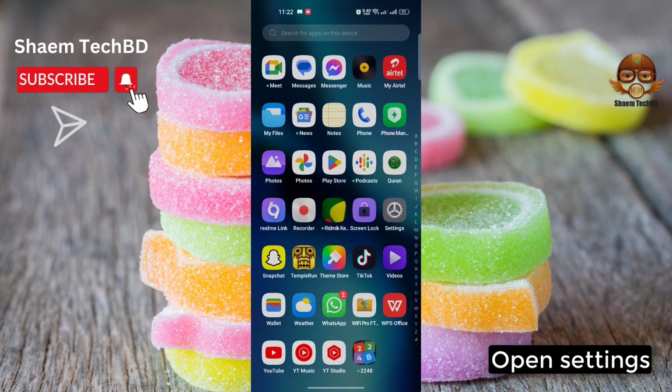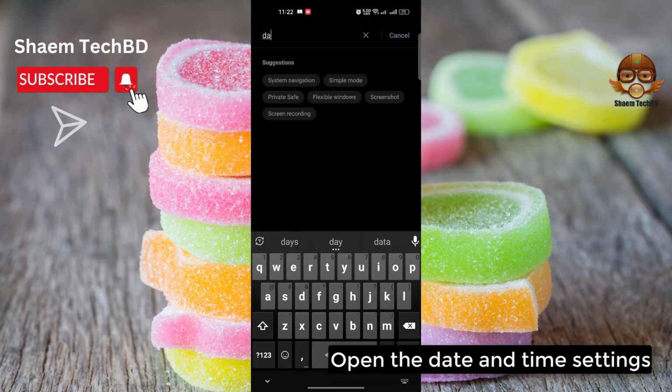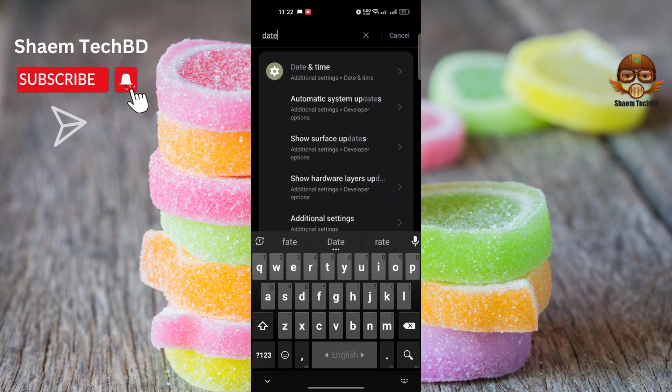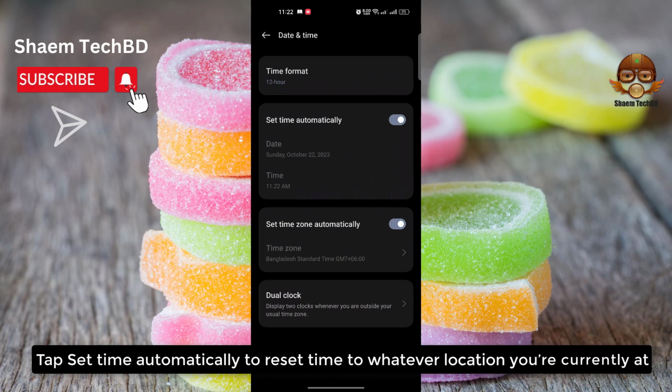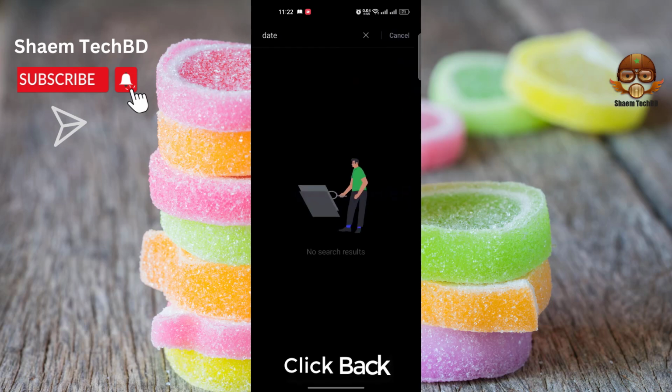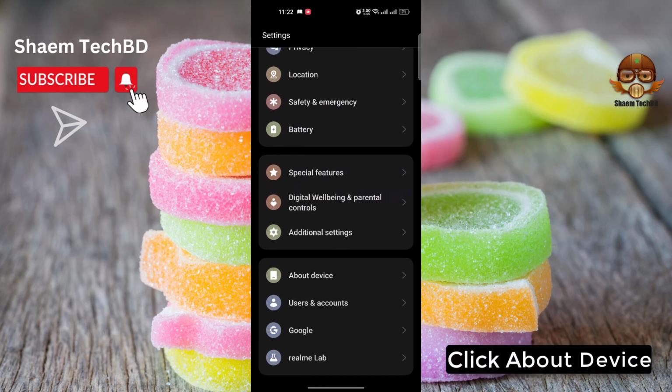Open settings. Open the date and time settings. Tap Set Time Automatically to reset the time to whatever location you are currently at. Click Back. Click About Device.